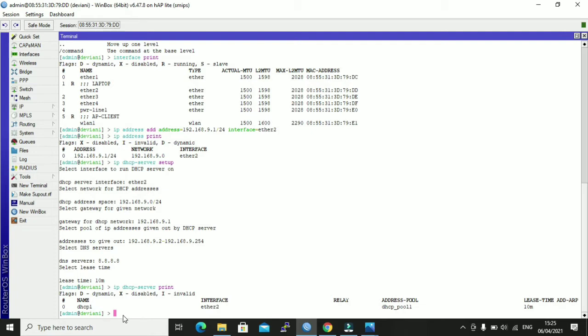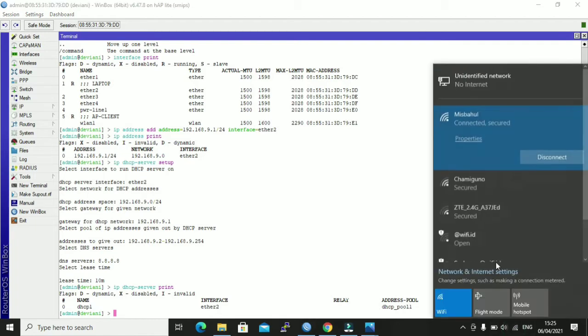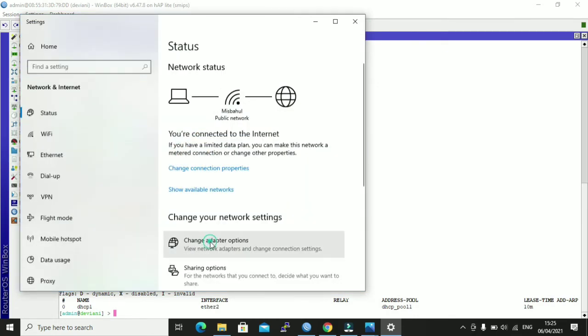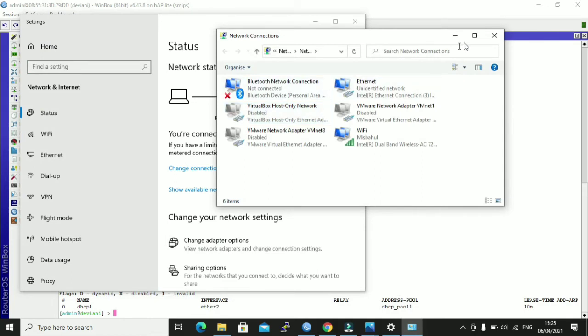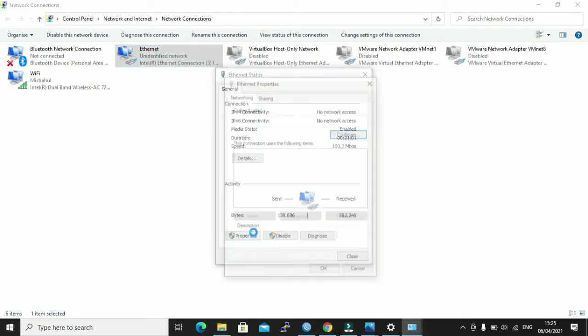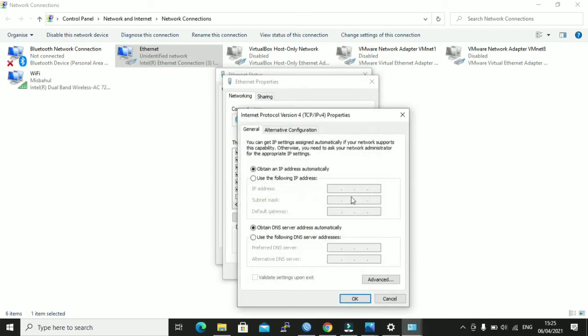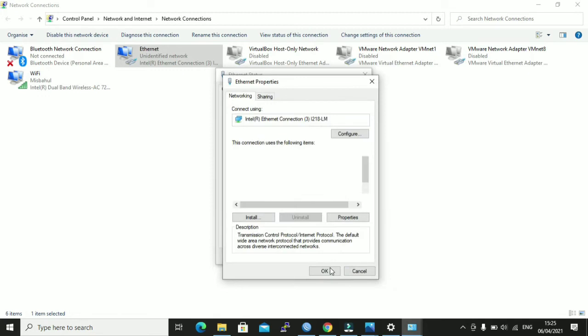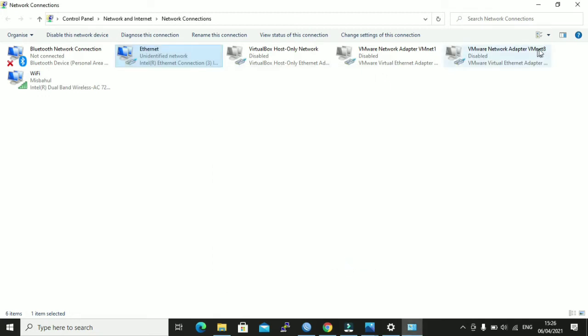Next, before testing, make sure the Ethernet on the desktop client is set to obtain automatically. Okay. Network and internet settings. Change adapter options. Ethernet. Status. Properties. IPv4. Obtain. Okay. Close.